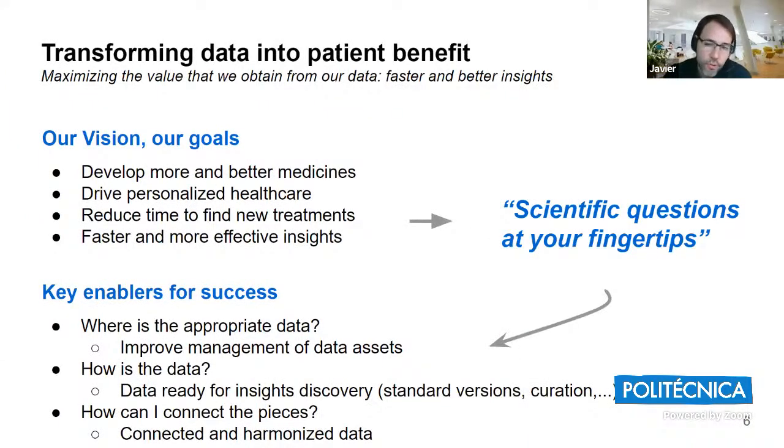So at the end of the day, what we want is to maximize the value that we have for our data, to get faster and better insights. So we want to develop more and better medicines, and that's of course the main goal. We want to drive personalized healthcare. So this is a bit new.